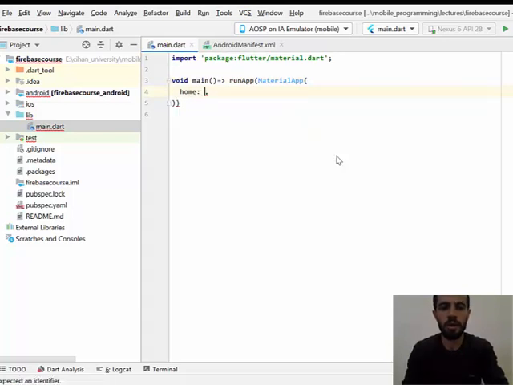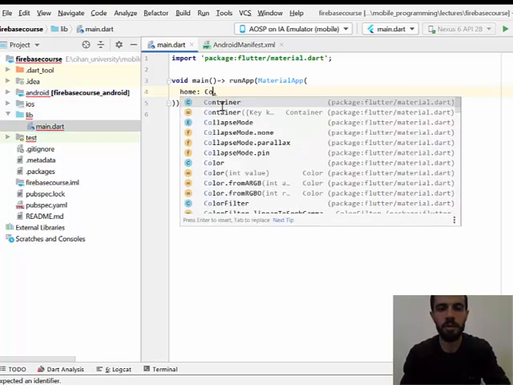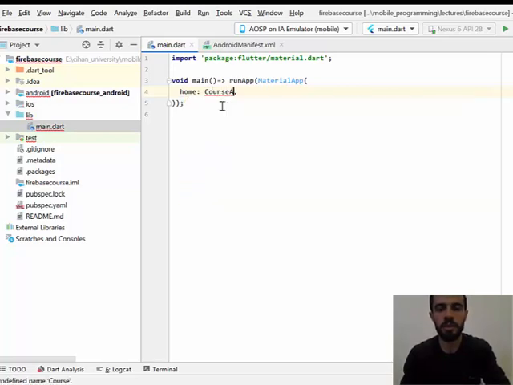In the home I want to create a new class and add it here. The class is just a StatelessWidget, because we don't have a state. We don't control or store a state in my application. I don't want to change the UI based on the state. So I just use a StatelessWidget. For example, I name it CourseApp, just a name, and I want to create this class CourseApp.